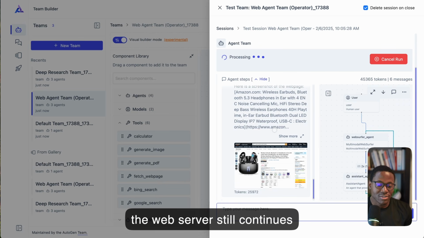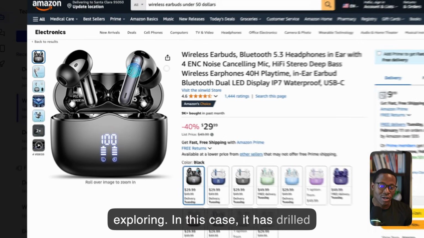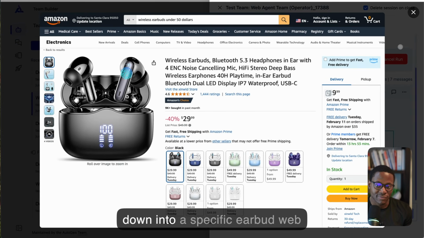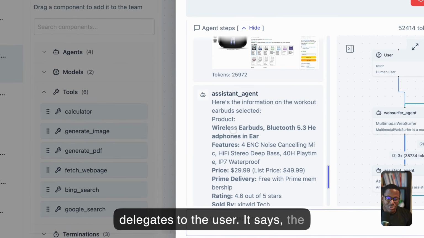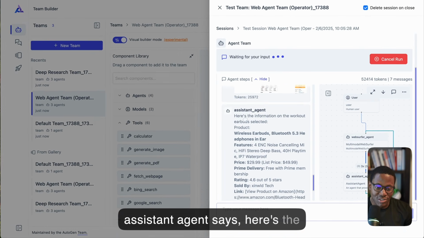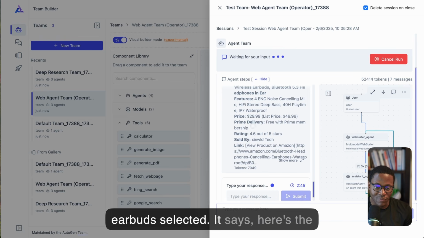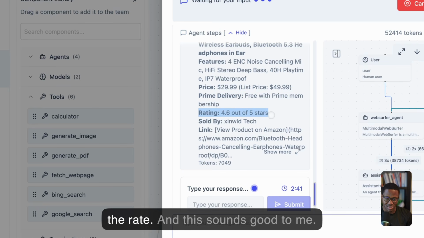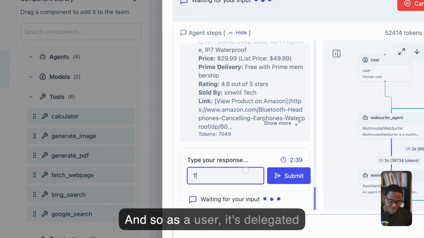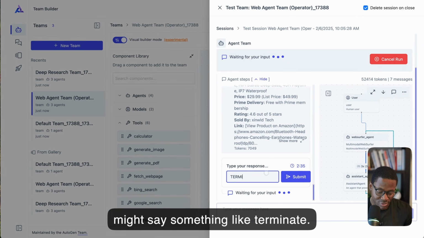then the web server still continues exploring. In this case, it has drilled down into a specific earbud web page. And then at this point, it delegates to the user. The assistant agent says, here's the information about the workout earbuds selected. It says, here's the price, here's the prime delivery, here's the ratings. And this sounds good to me. And so as a user, it's delegated feedback to me. I feel satisfied. I might say something like terminate.